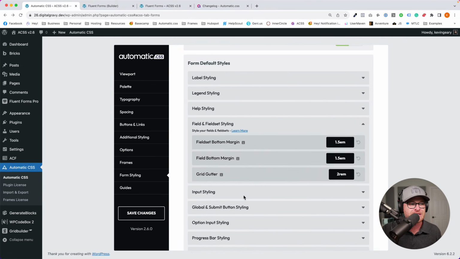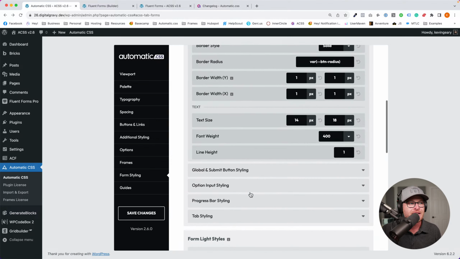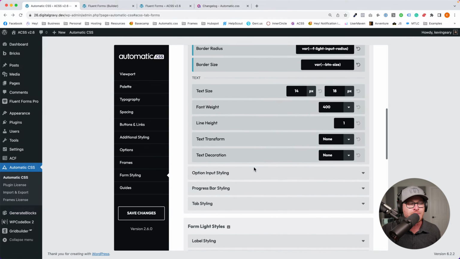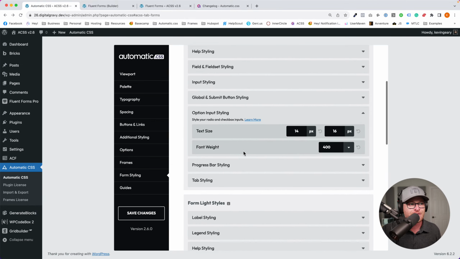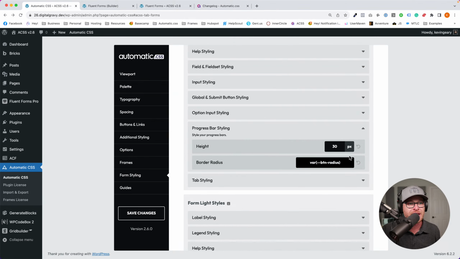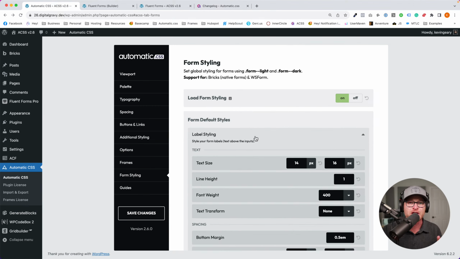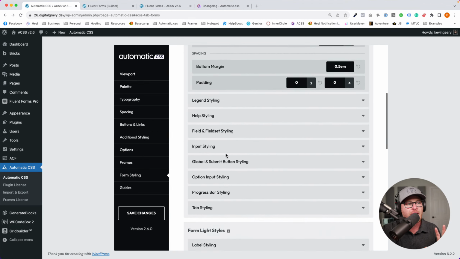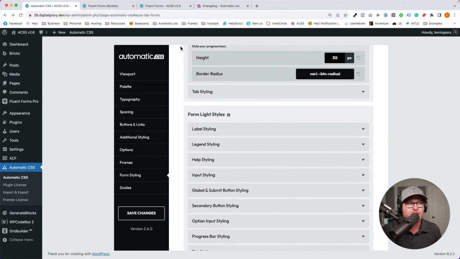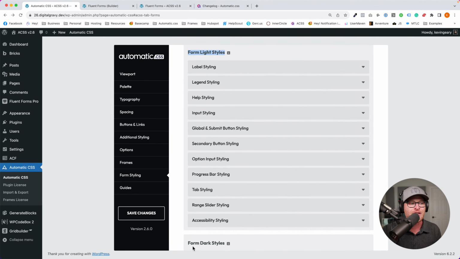You've got your field and field set styling, your input styling, anything imaginable, you could style it for the most part. Even if there's a progress bar in there, what do you want the height to be? What do you want the border radius to be? What do you want the colors to be? To explain, this is your default styles. This is shared styles across your form. So form light, form dark will have the same spacing, all of that good stuff. That's why if you look at progress bar, all you see is height and border radius. It's like, well, where's the color though? The color is in the light style or the dark style.